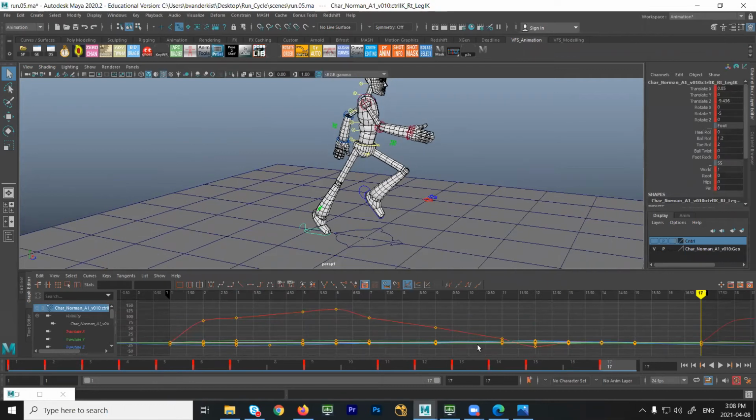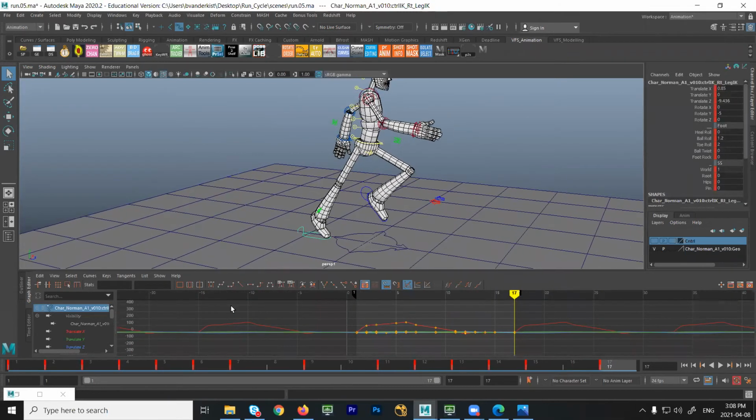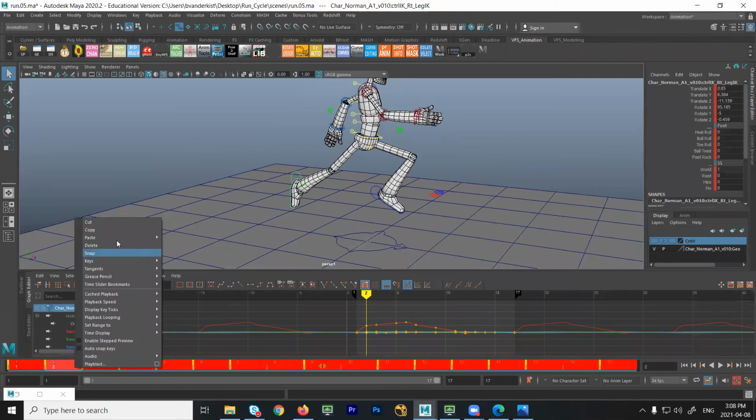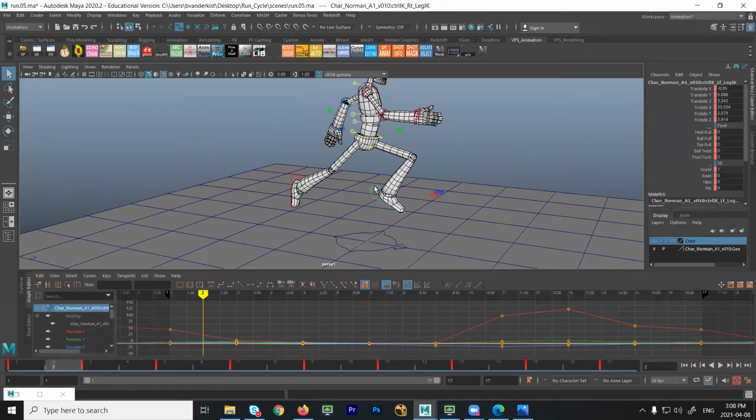So, did I lose all the cycling? No, that... Okay. So I'm going to grab this foot and copy it and put it on this foot.